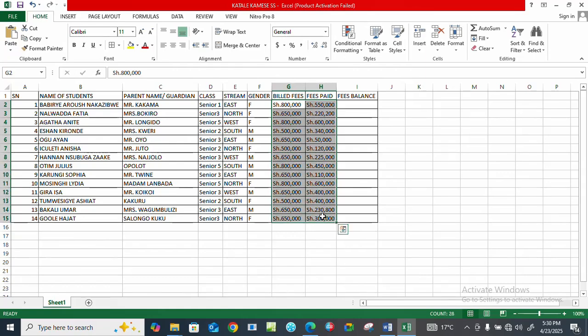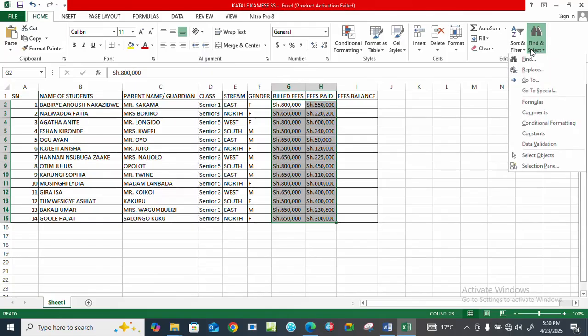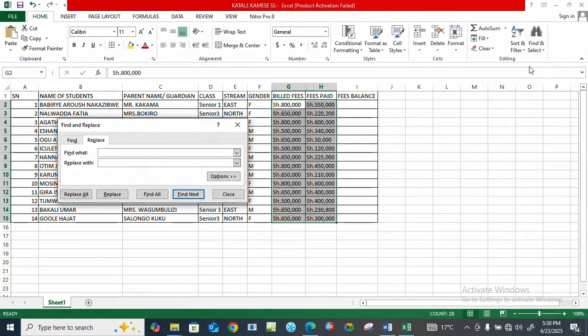I highlight, I come to find and replace, that is Ctrl+H. Then I put here, I want to find shillings, and then replace it with a 0. Then I click replace all. All done, all replacement done.